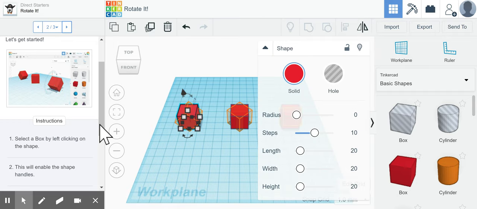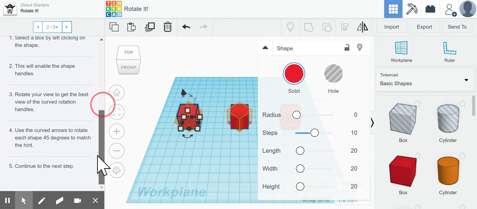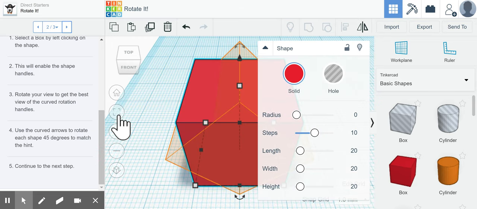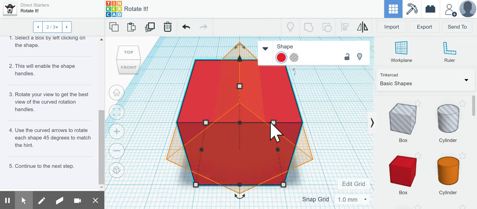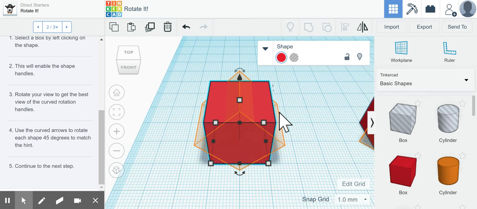So we select the box by left-clicking on the shape, and then it gives us all these little handles to show us what we can do to that shape. We can zoom in by clicking on this fit view here, so we can see just the specific shape we want to see. It's a little too close, so I'm going to zoom out using my scroll wheel here. Since I want to rotate my shape in this direction, if I look at my different arrows here, I can see this arrow is going to rotate it left to right.